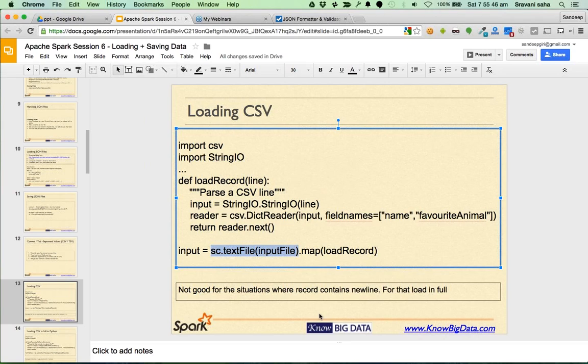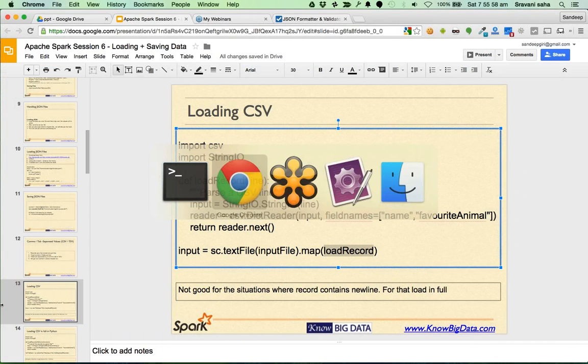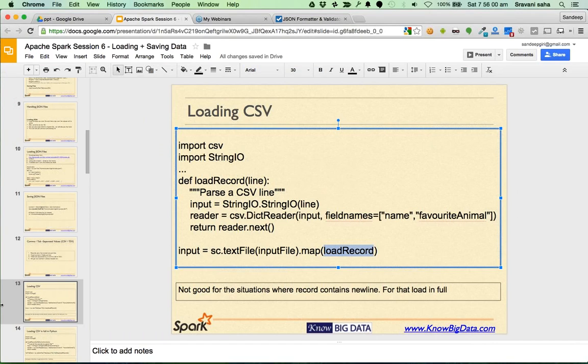And once we have done that, we will call map. And what will map do? Map will call load record against each line in this text input file, which means it will convert every line into an object like this. Then we can do whatever we want to do. This way we are successfully able to load data from a CSV file.